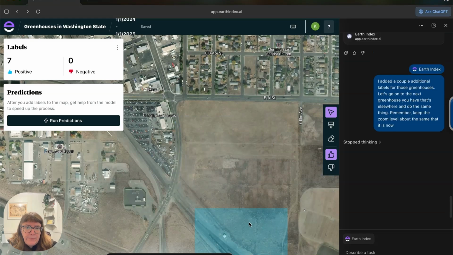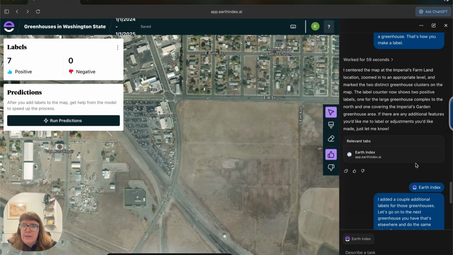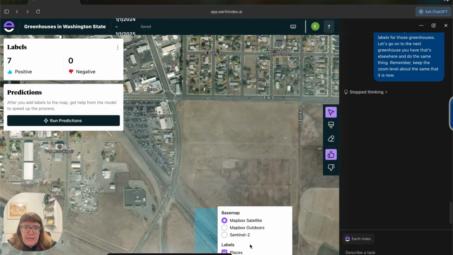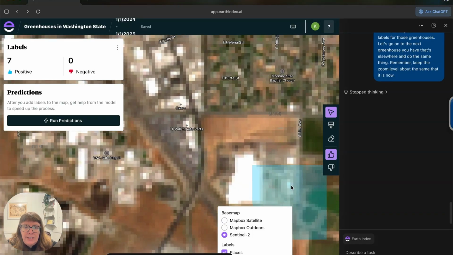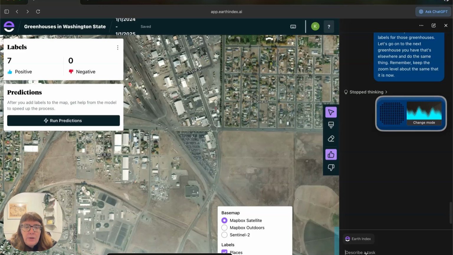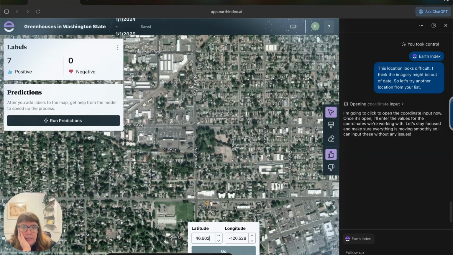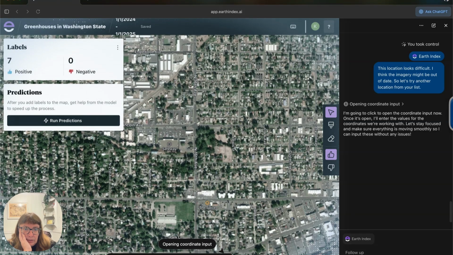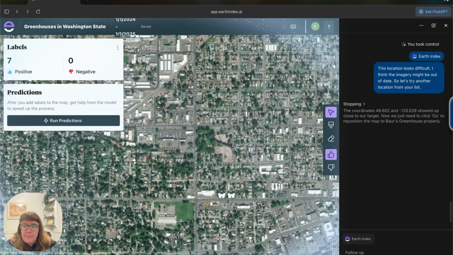And I'm wondering if there's greenhouses there on the Sentinel. Looks like there might be something, but I think this is going to be hard for us to do. So what I'm going to do is I'm going to ask it to try a different location. This location looks difficult. I think the imagery might be out of date. So let's try another. So it looks like this might be another one that might be a bit difficult. So I'm going to stop it again.